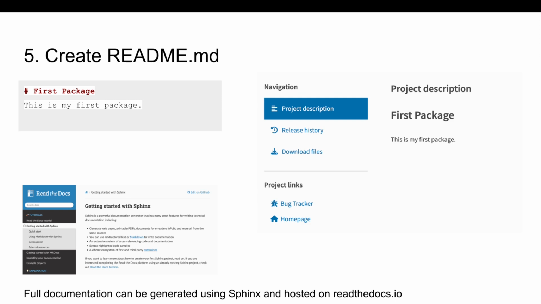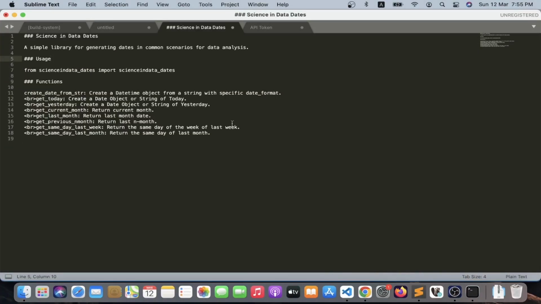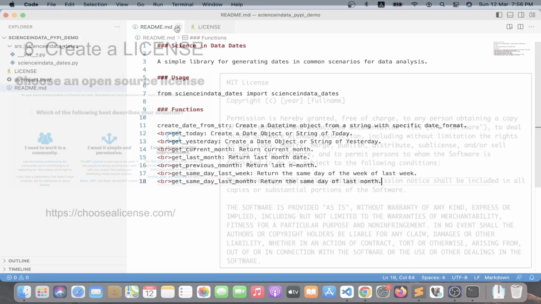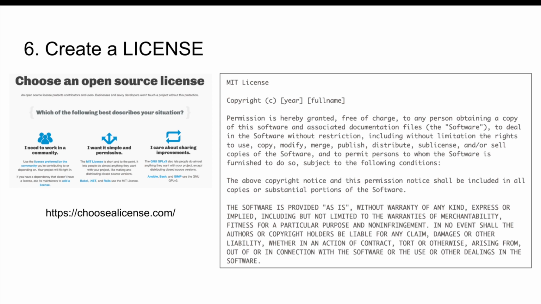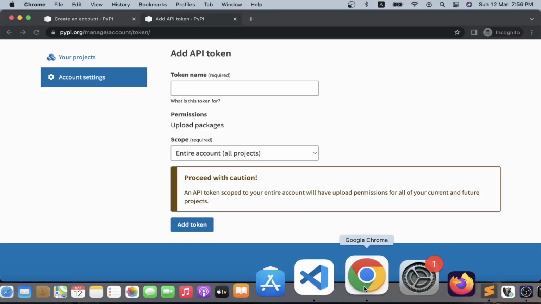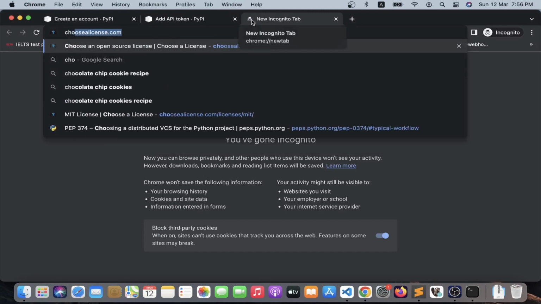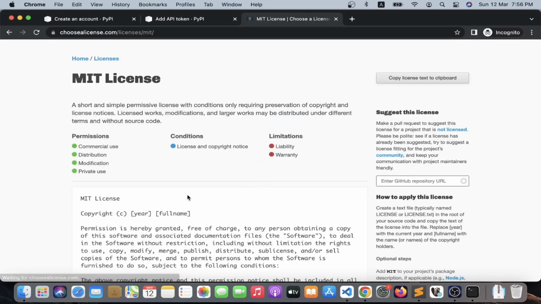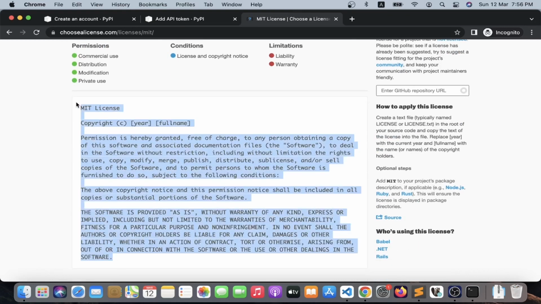Step 5. Create a README.md file. This is pretty straightforward. You should provide a clear guide and documentation of your project. Step 6. Create a license file. Do more study on this topic if you need to, but the easiest way is visiting choosealicense.com, then select what makes sense to you. In my case, I want my project under the MIT license.